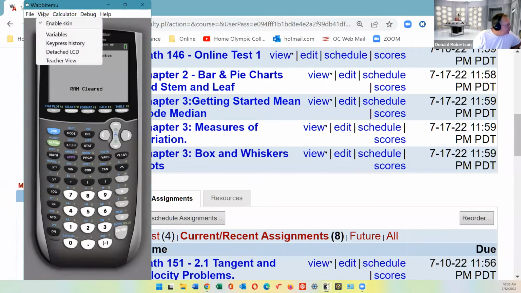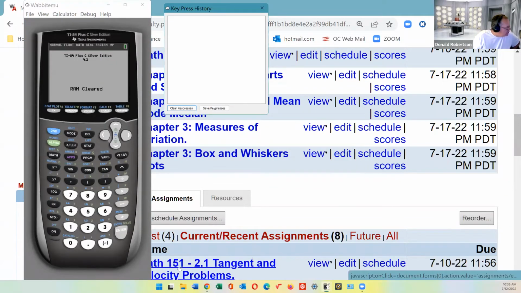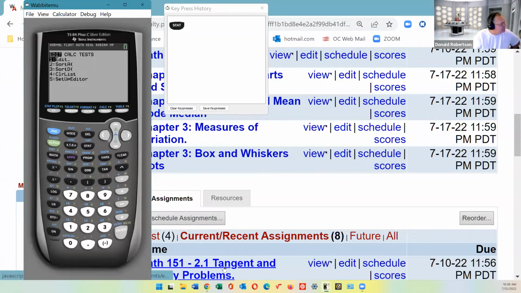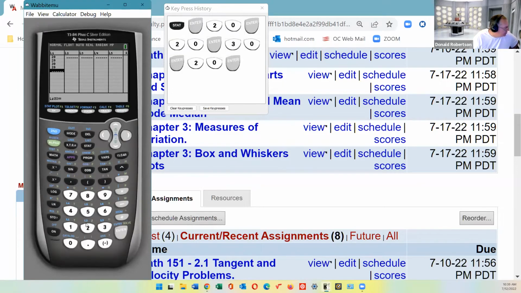Right, so I'm going to do the view and I'll put in key press history there. So you should be able to see the keys. So pause again. Hit the start button. Choice number 1, edit. On my calculator, L1 is totally clear. You agree? Sometimes don't you have numbers and you have to hit delete, delete, delete to clear the screen. So I'm now going to type in my numbers, which were 20, return, 20 again, return, 30, 20, and 20.